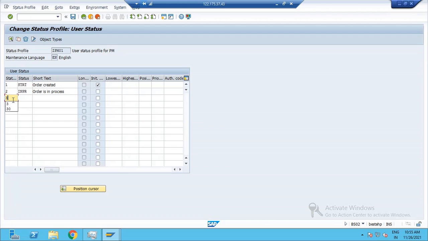And then OPC1, right? First operation confirmed, correct? Next, OPC2, second operation confirmed. You can enter any n number of statuses. There is no restriction here. You can enter n number of status. So I'll put as two operations.